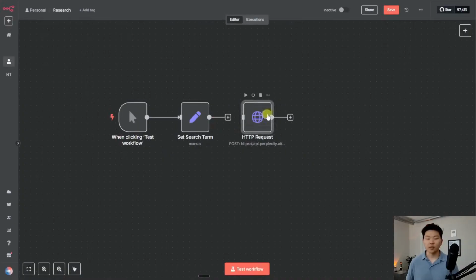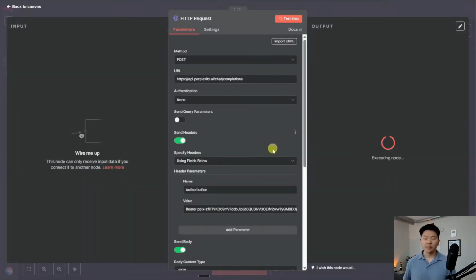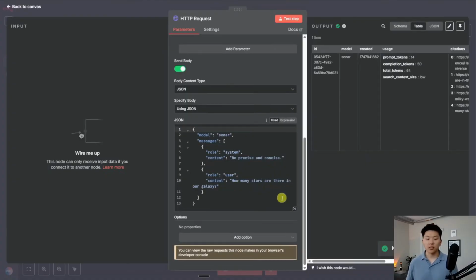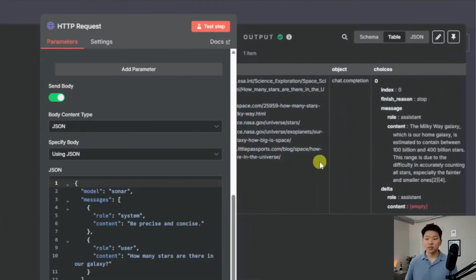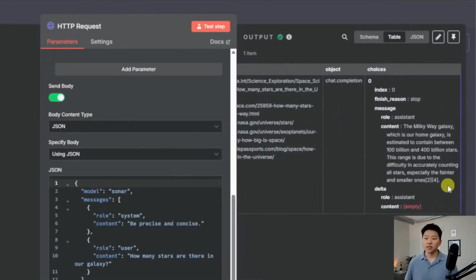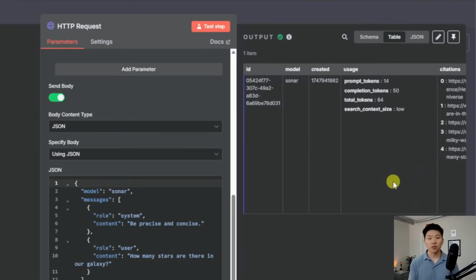And if I disconnect this real quick and we come in and test step, it's basically going to be searching Perplexity for how many stars are there in our galaxy. And then the AI model Sonar is the one that's going to grab all of these 5 sources and answer us. And right here it says the Milky Way galaxy, which is our home galaxy, is estimated to contain between 100 billion and 400 billion stars. This range is due to the difficulty, and so on. So that's basically how it was able to answer us, because it used an AI model called Sonar.